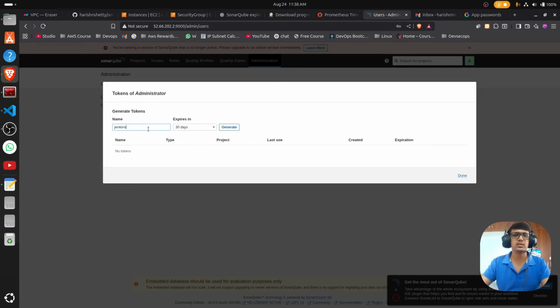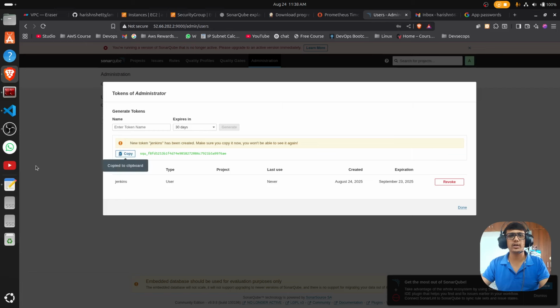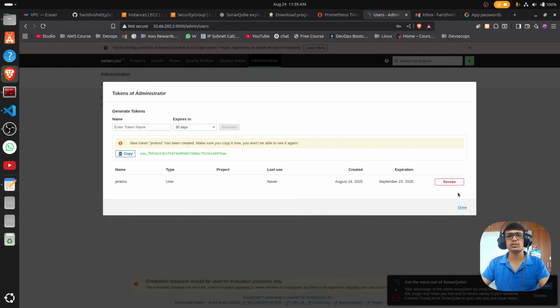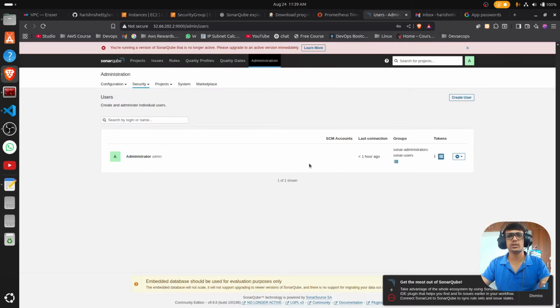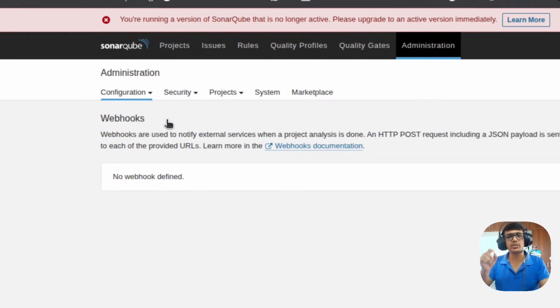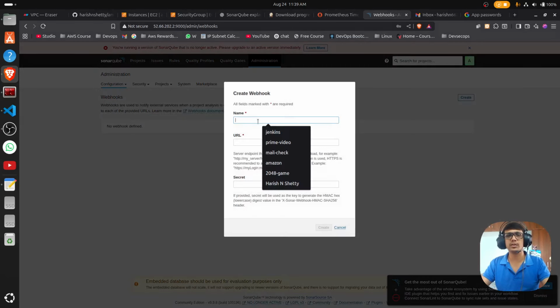Give the name as Jenkins and click on generate. You will get a token. Copy it and paste it here. This is the token. Once you're done, click on done. So many people here may get confused because they do not create the webhook, because when they take the token they forget. That's why once you generate the token, you have to configure the webhook directly, otherwise you will get confused.